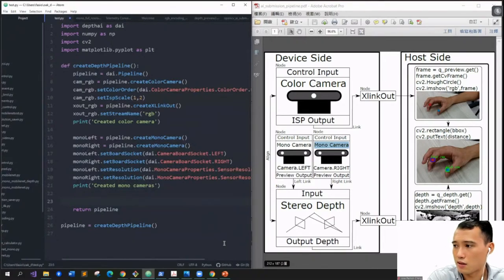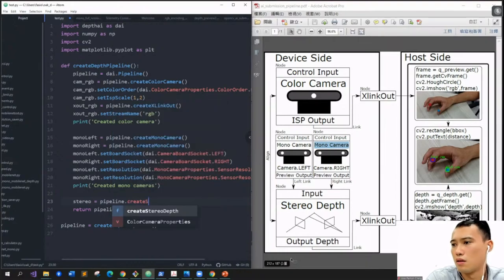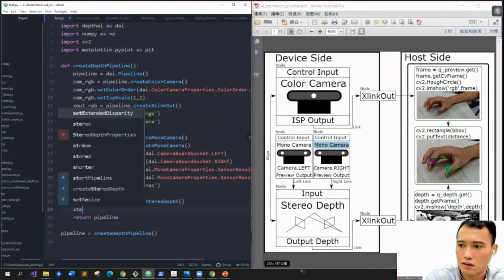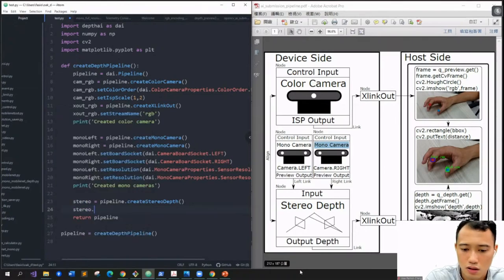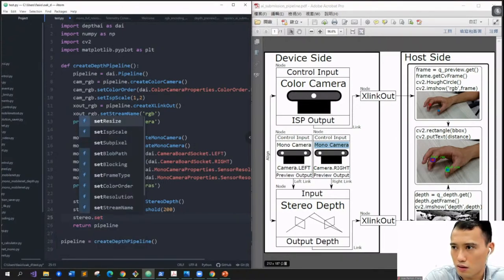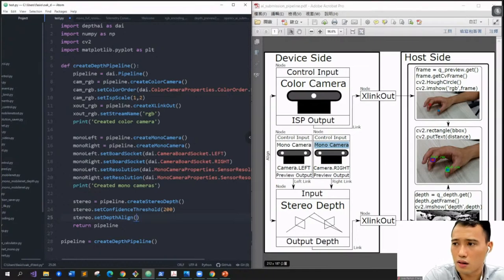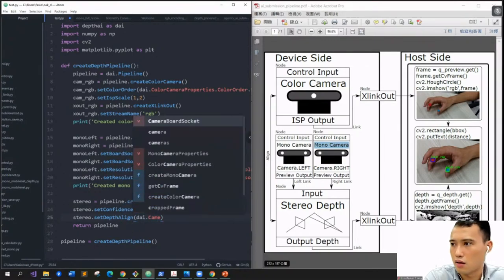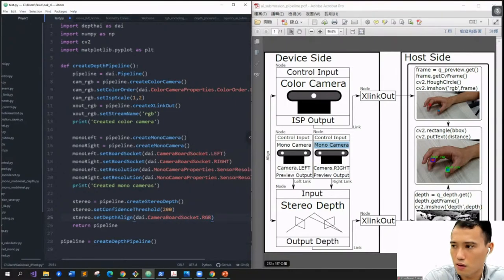Then now I'm going to create my stereo object, the stereo depth. I'm going to set a confidence threshold of 200 like last time. I am going to align it to my color camera. Set depth align, align it to what? The camera board socket, the RGB one, which is the middle camera.